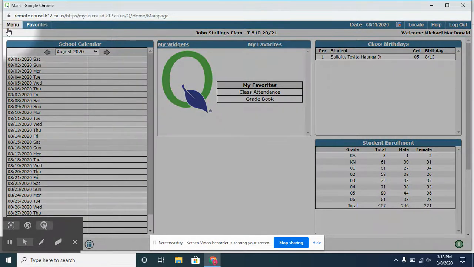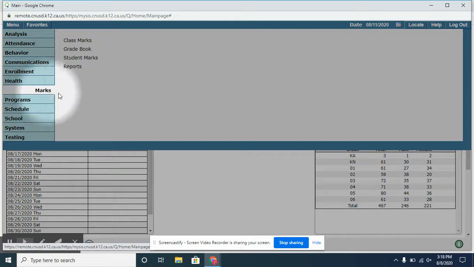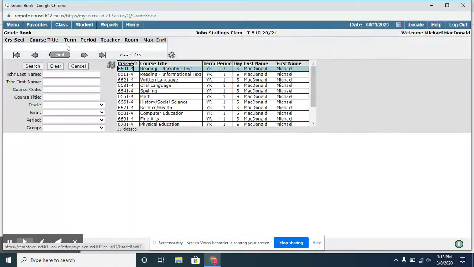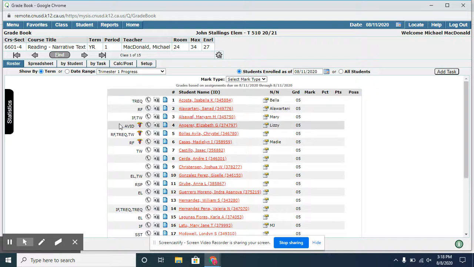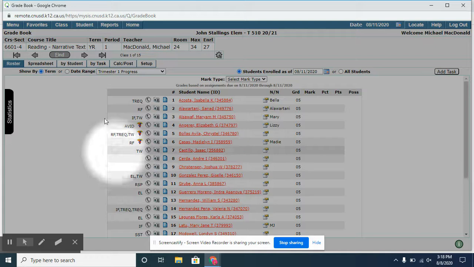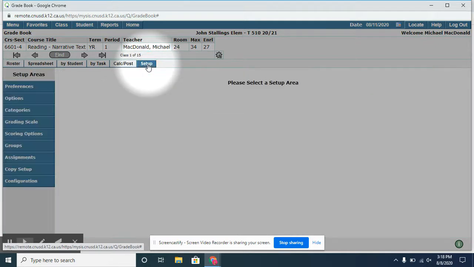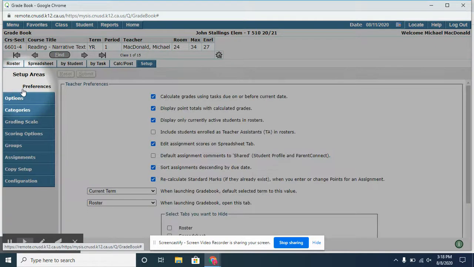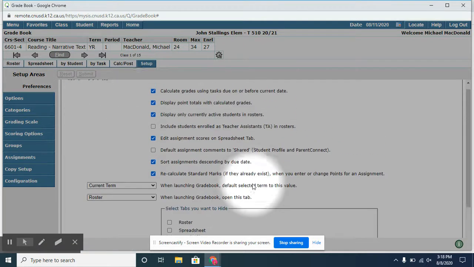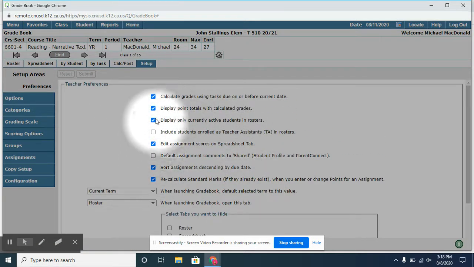So I'm going to go up to menu and select marks and gradebook. The top one's highlighted, that's fine. So let's click it again. Let's see. There we go. You want to click it, and this might look a little different than yours when you first go in because I've already done some stuff. But you're going to go to Setup and Preferences. So you can just take a look at all that, however you want to do it.